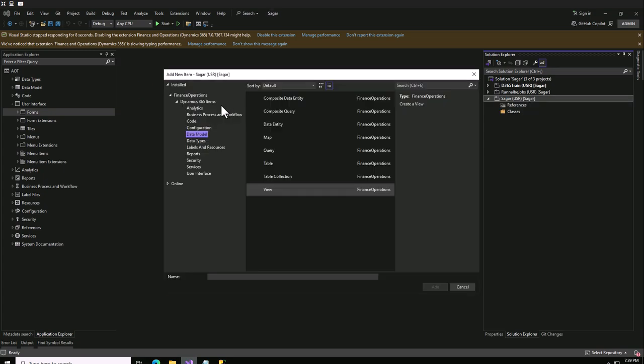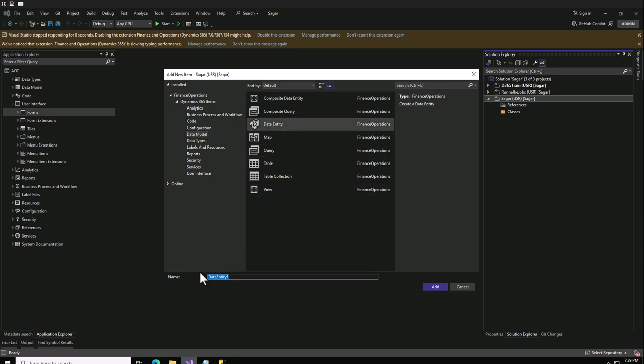We can follow the similar concept. I'll go to my data entity and name it something like employee export attachment entity. Let me give the name correctly: Attachment entity. Okay, so I'll click on add.